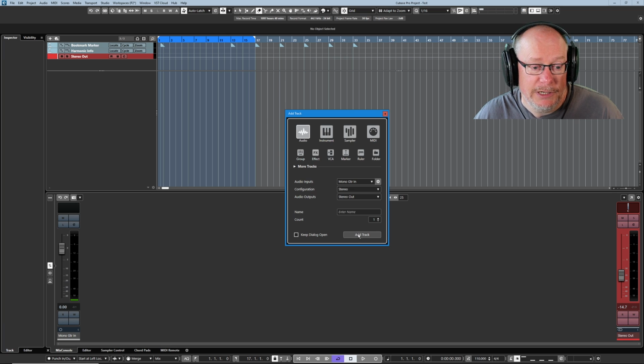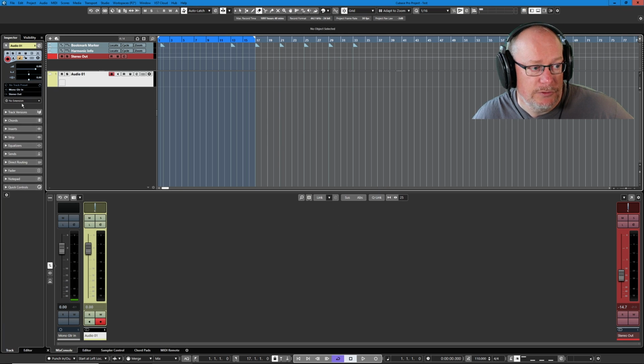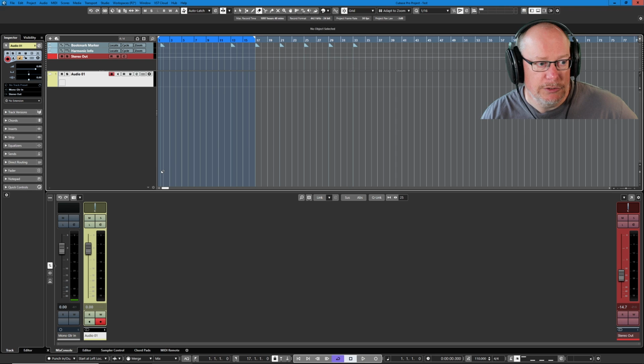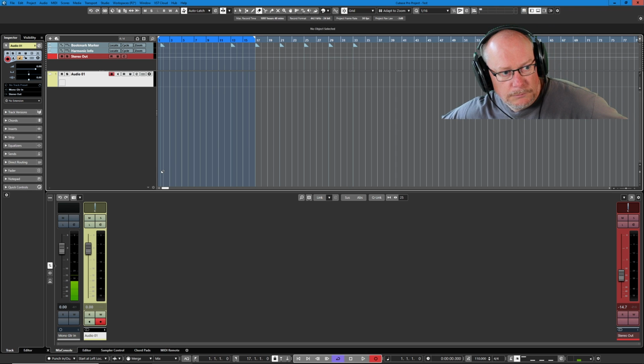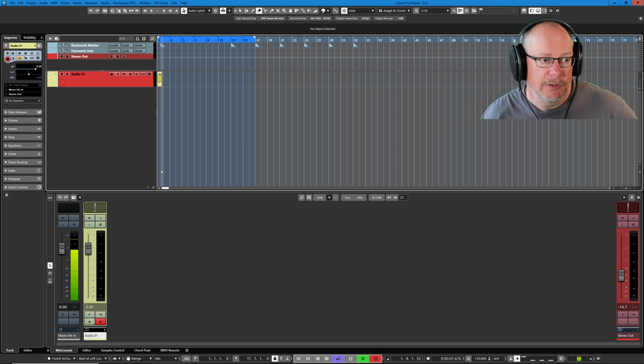Now I just click Add Track. And if we have a look in the inspector on the left-hand side, you can see that mono guitar in is the input bus and stereo out is the output bus. And so now I've got my guitar sat over here. I can press record and record my guitar.